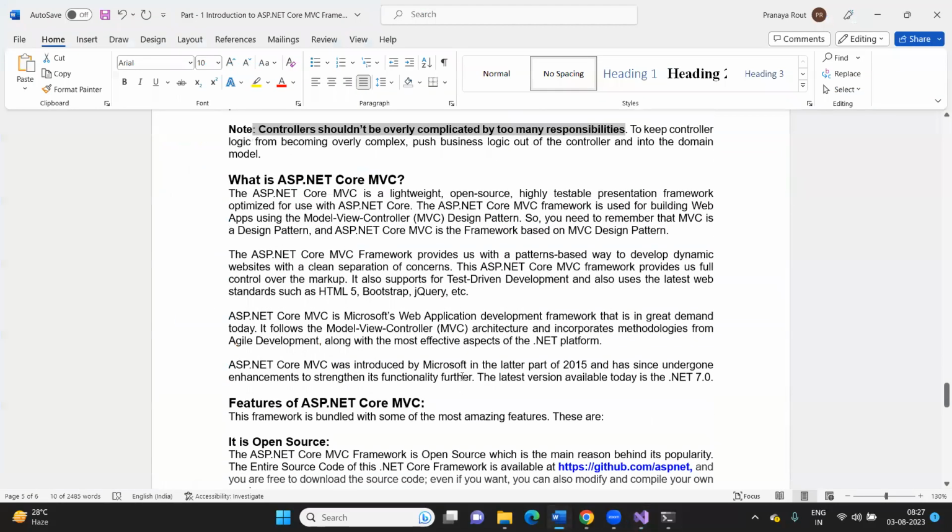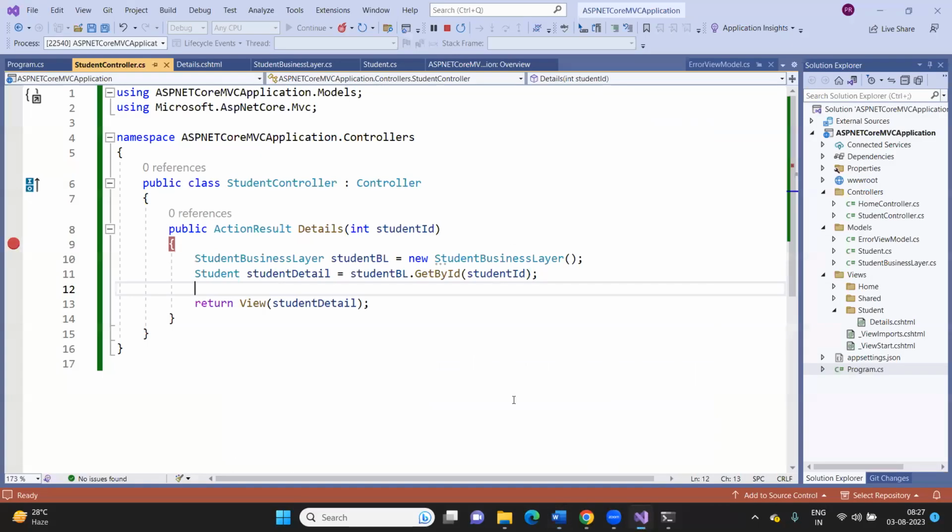Any business logic or any additional logic, you need to write separately as part of your model. Sir, can we separate the student business layer into a different folder? Yeah, you can create it in a different folder.